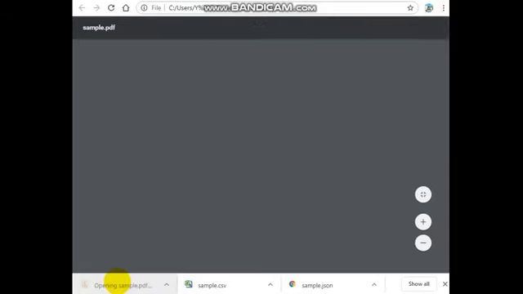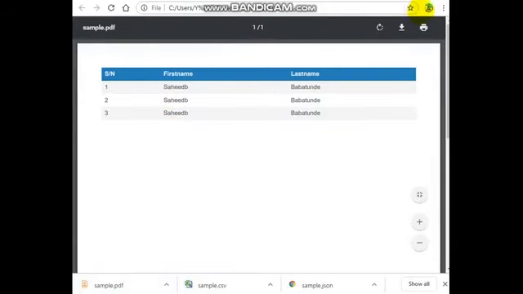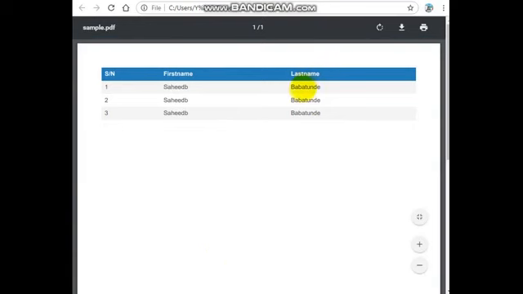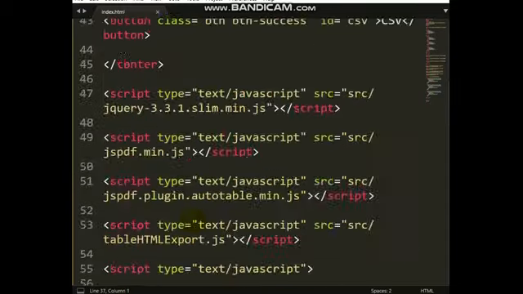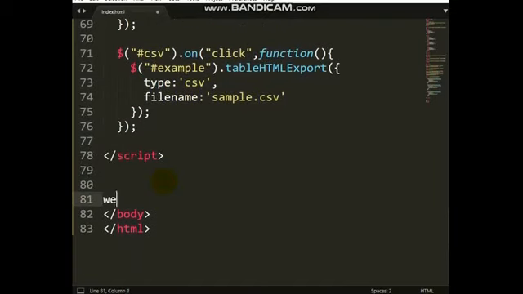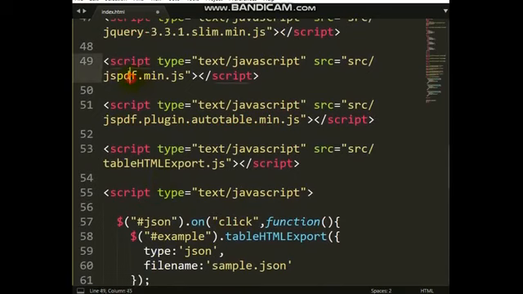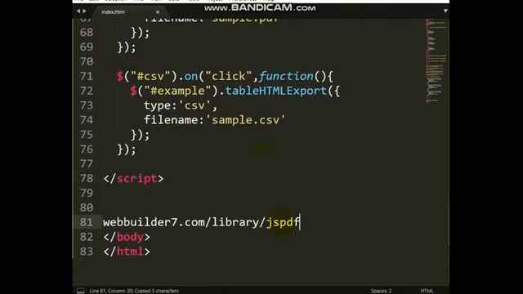So let's click here. Oh, wow, you can see your data. This is how it now previews it, putting the head there and the other things. Okay, refresh it again. You can see that it's customizing the head for you. If you want to download this code, come to webbuilder7.com/library/. The name of the library we use this time is jspdf. Just type jspdf there. So if you download this, our sample.